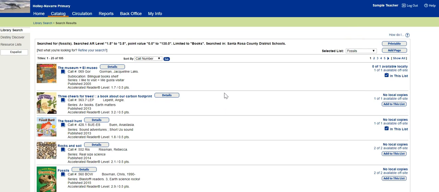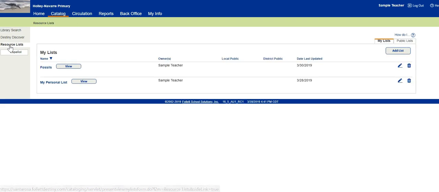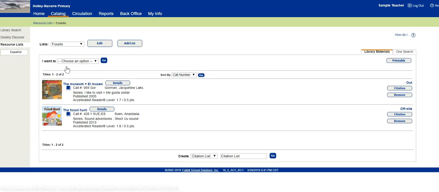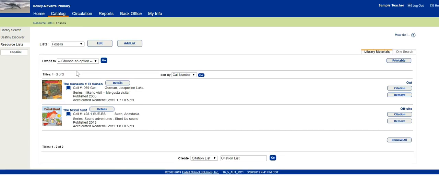To see, print, or share your resource lists, click on the Resource List button on the catalog page. Then click the View button next to the list that you want. You can keep your lists indefinitely, add or edit them for new lessons, or delete the whole list if you no longer need it.